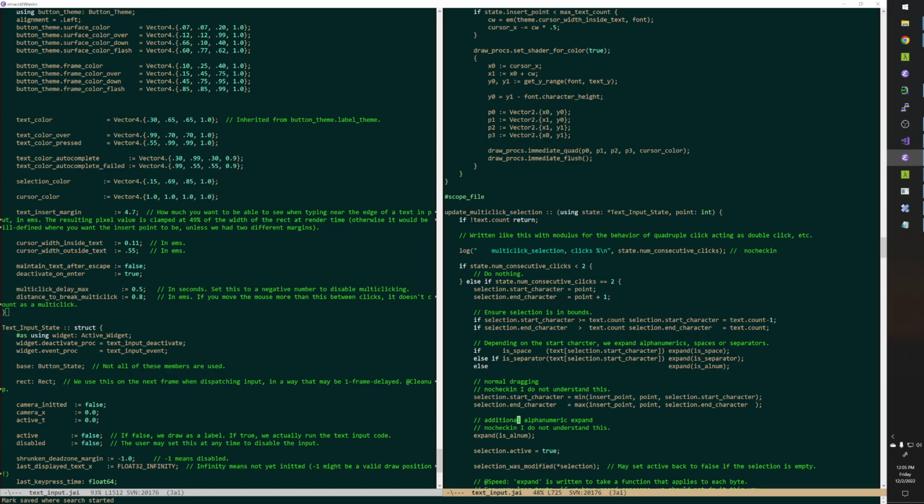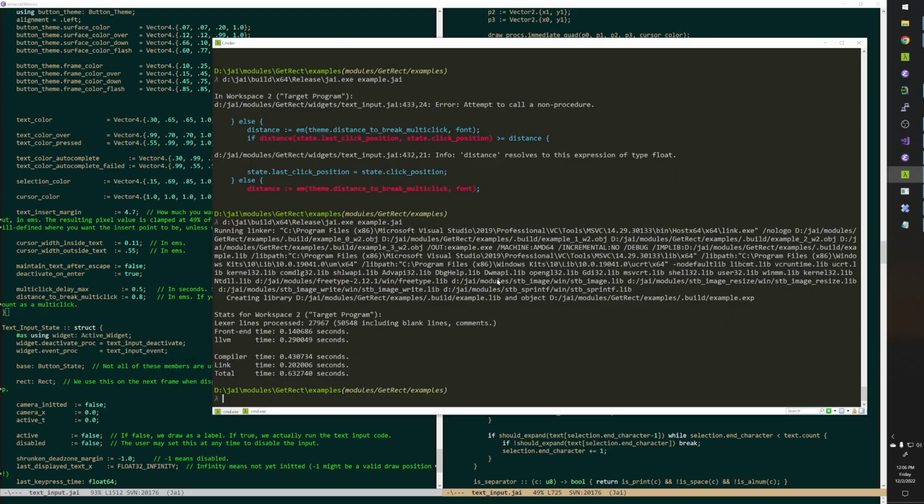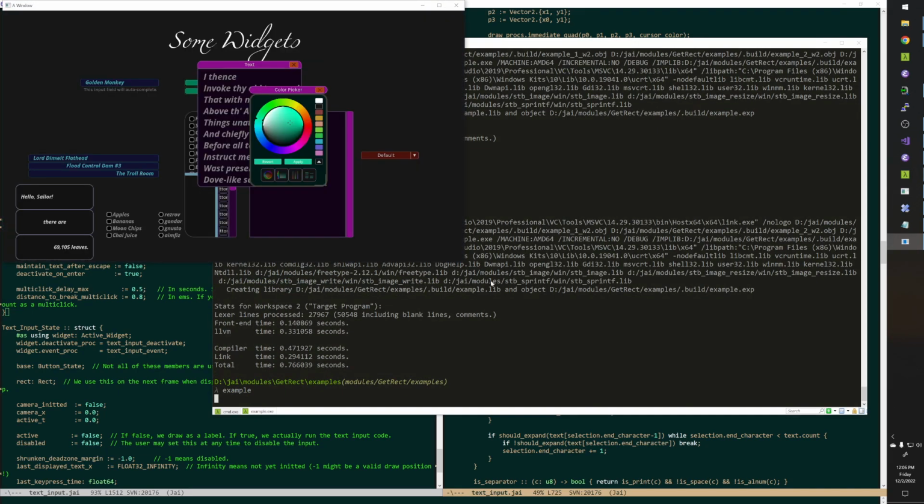So while the water is boiling, what is additional alphanumeric expand? I would like to understand this and then enlarge the comment. So it's like we do an expand over spaces or whatever, and then we expand? How does that... It didn't seem to be behaving that way, did it?